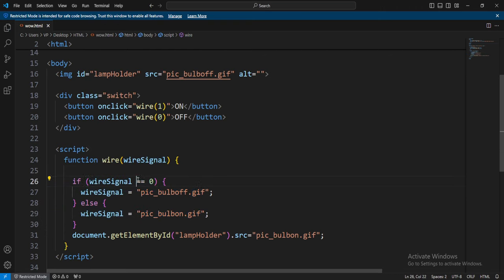We are saying if the wire signal, if they click 1 here, the 1 should change our bulb picture to on. That is this on. But if the click is 0, that is, if wire signal is equal to 0, the picture should be off. But if it's anything else aside from 0, the picture should be on. That's why when we click 1 here, it's always on.